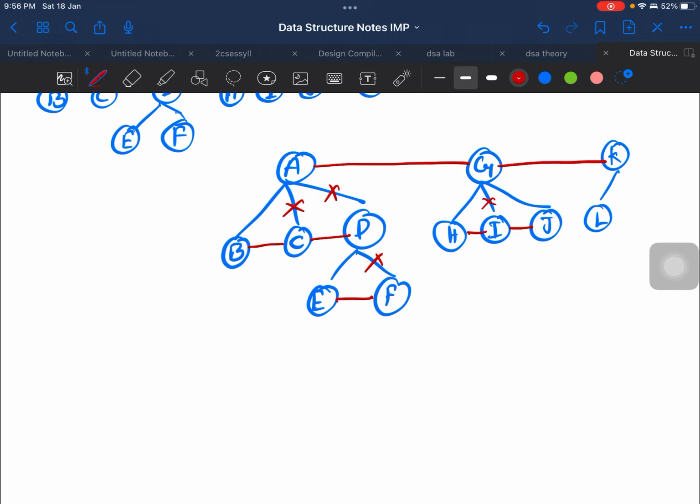We have to remove this edge. J is the right child, so we have to remove the edge. Now K does not have any right child. K has only a left child, so we need not remove anything.